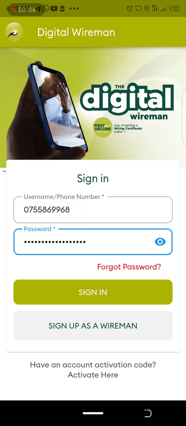How to use the Digital Wireman's app. You should have downloaded the app from your Play Store. Click on the Digital Wireman app and it will bring you to this interface where you have to sign in if you already have the account, or to sign up as a wireman if it is signing up for the very first time.